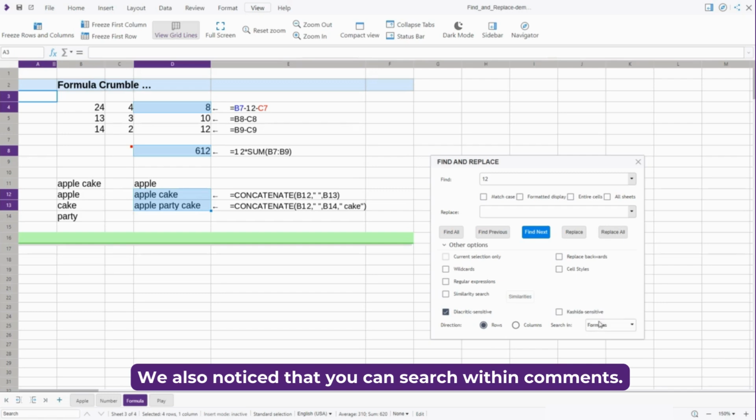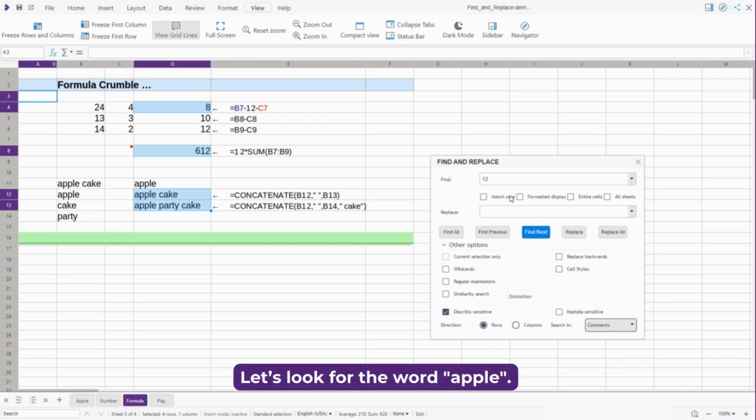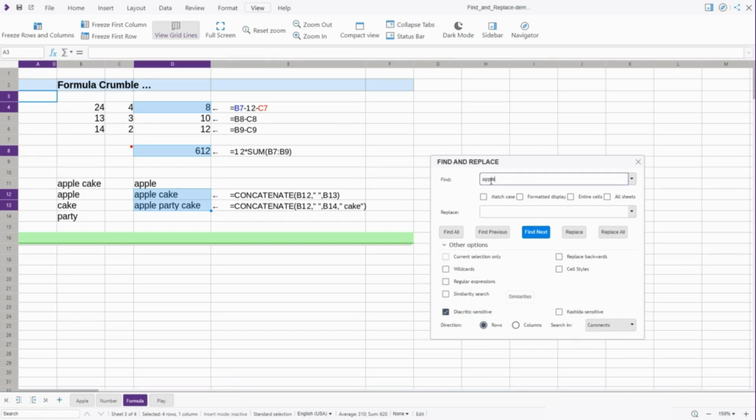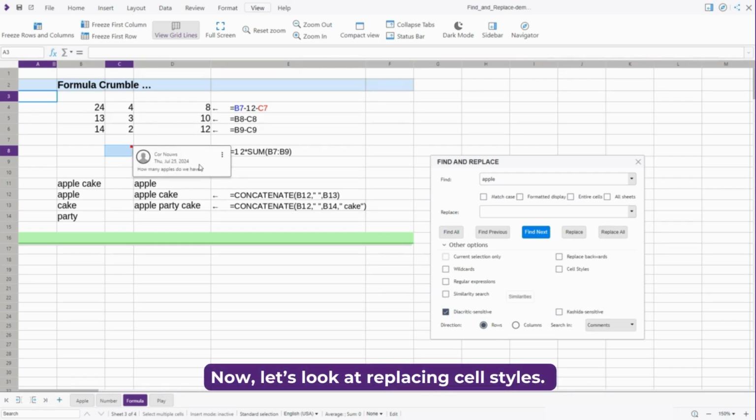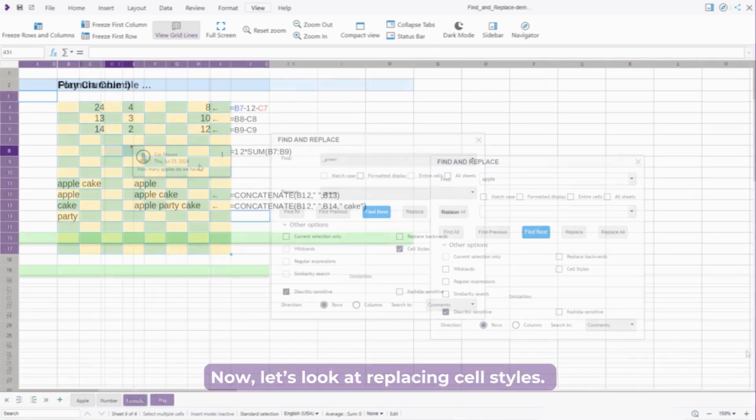We also noticed that you can search within comments. Let's look for the word apple. Here it is. Now, let's look at replacing cell styles.